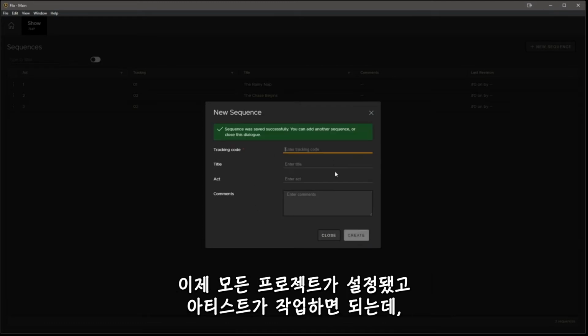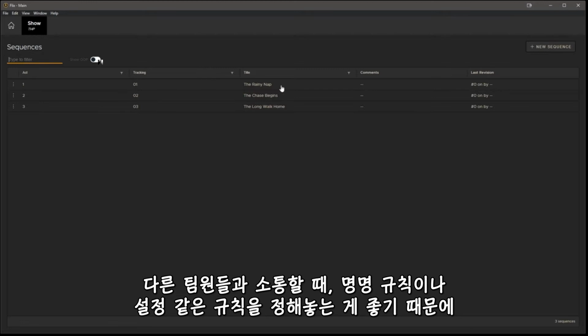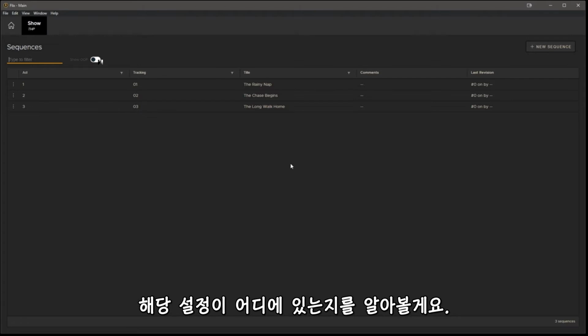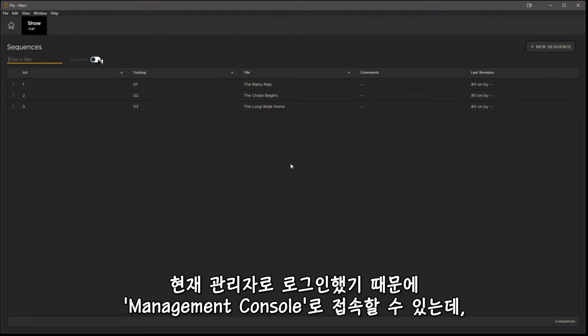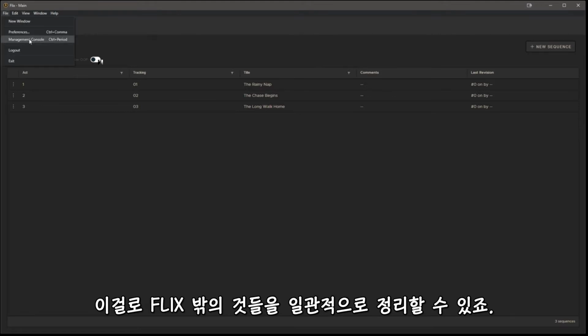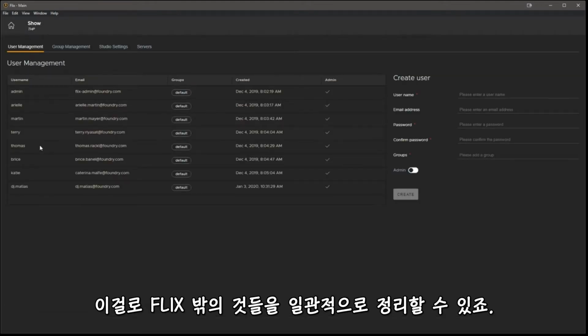So now that the project is set up, our artists can get to work. But it'd probably be smart to first set up some rules for the production to follow, like naming conventions, and settings when communicating with Avid. So let's go and look at where those are located. Since we're logged in as administrator, we can access the management console. This way we can set up how things outside of Flix stay organized and consistent.